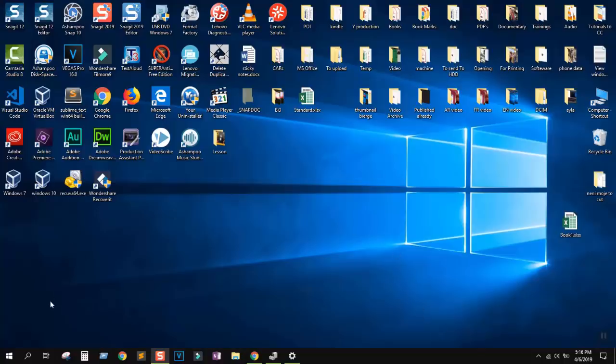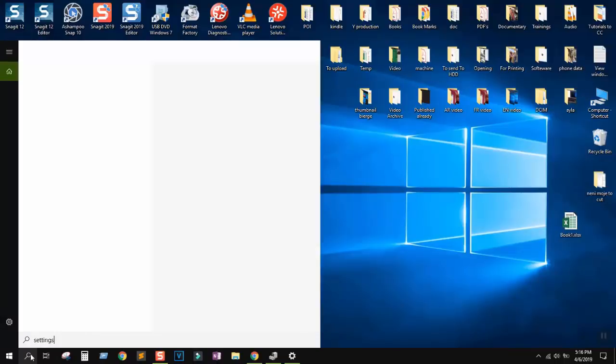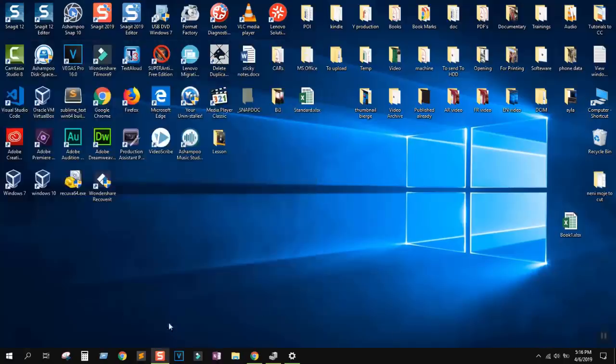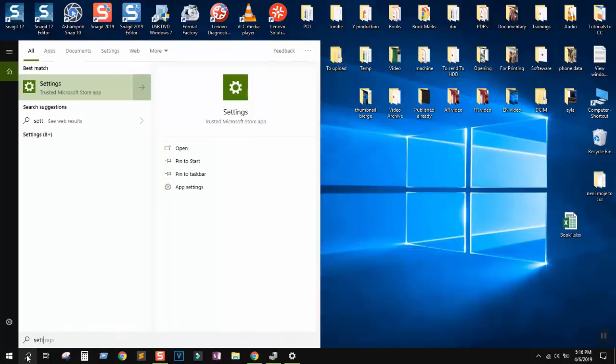So the first thing you will have to do is go to the search tab and type settings. We'll open the icon related to settings. So again, let's type settings, and we'll open the trusted Microsoft Store application.